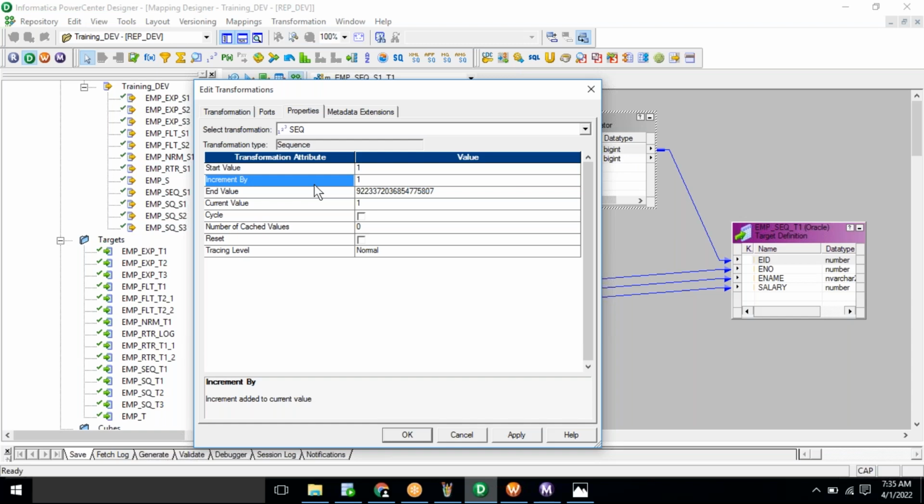So whatever number we set as the start value, with that number it will start generating the numbers. If you don't want to start from 1, if you want to start from 10, you have to set the start value 10 and increment by 10. So it depends on our requirement. We have to set the start value and increment by.